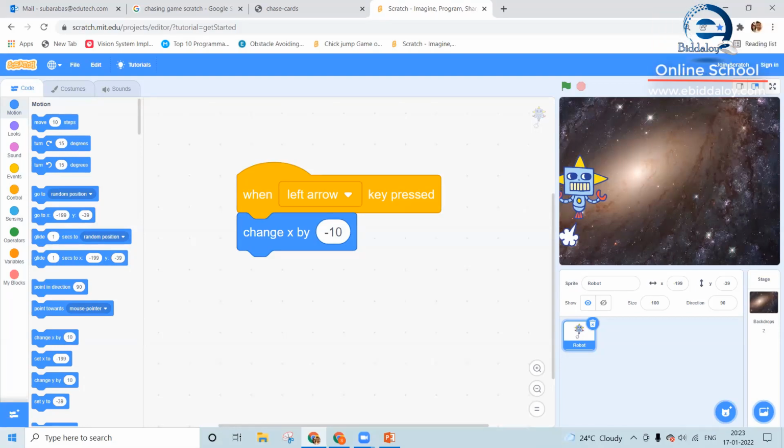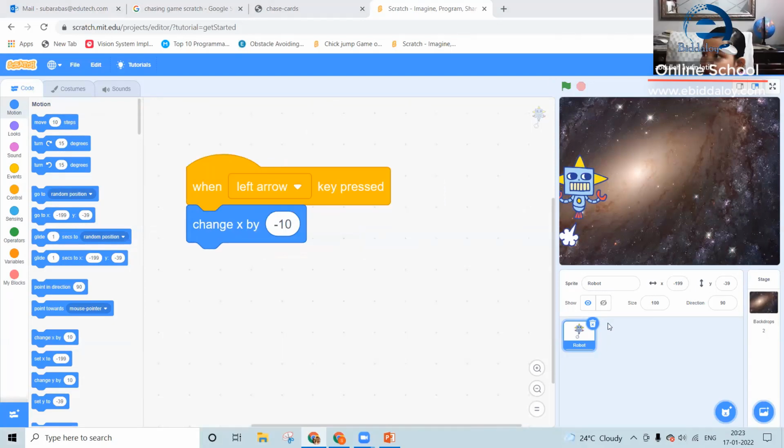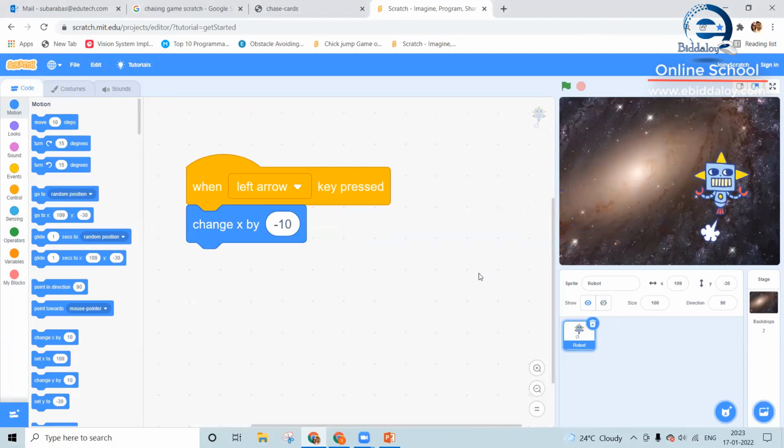Alif, Kazi, and others, I hope you're trying the steps along with me. If you completed this step, shall we program how to make the character move to the right side? Now I'm pressing the left arrow on my keyboard, and you can see my character is moving a little bit towards the left direction. Can you all see this? On your computer keyboard, you have the left key.